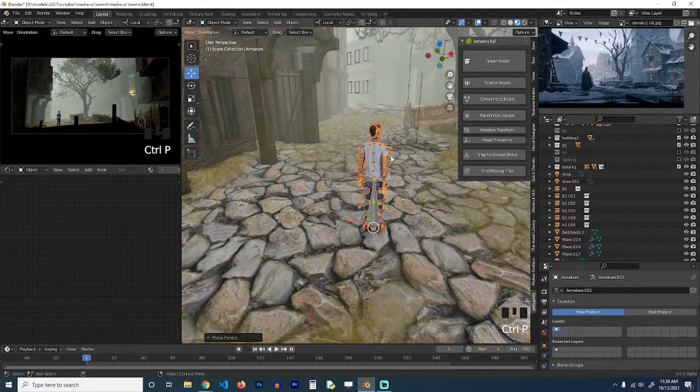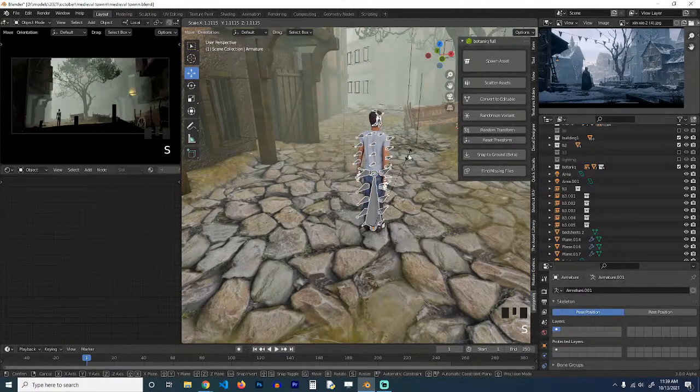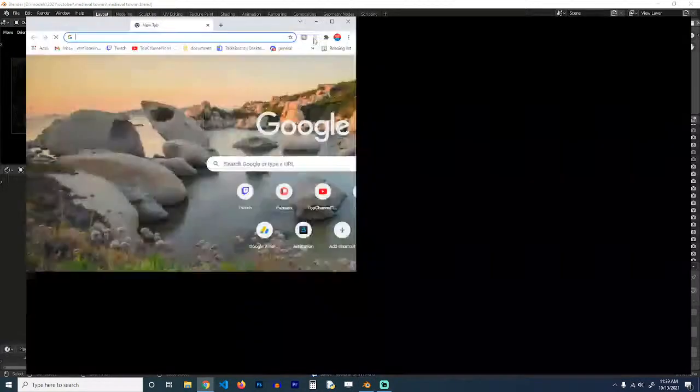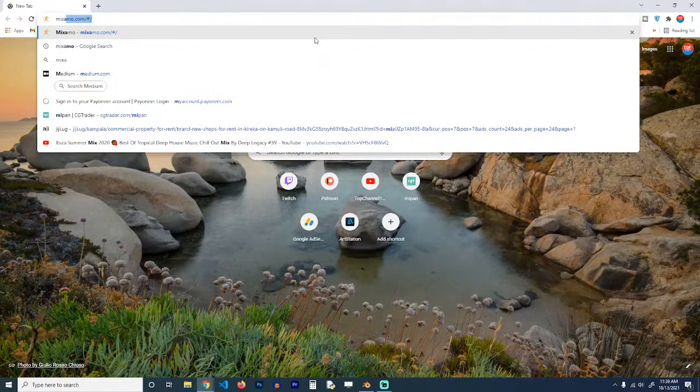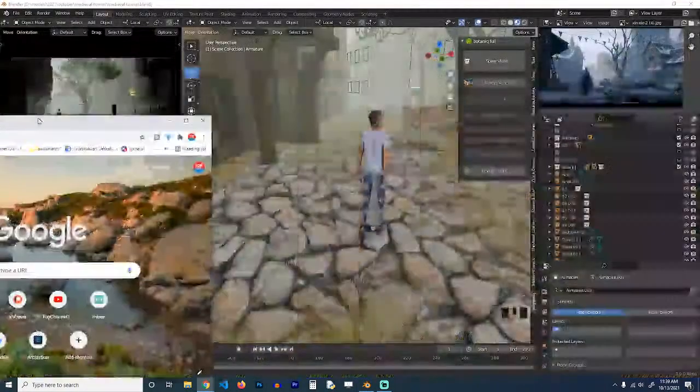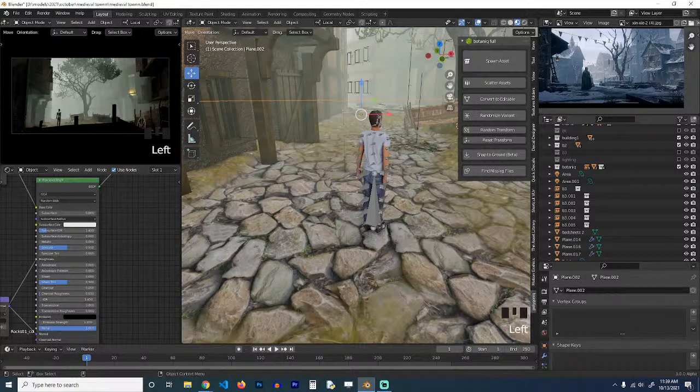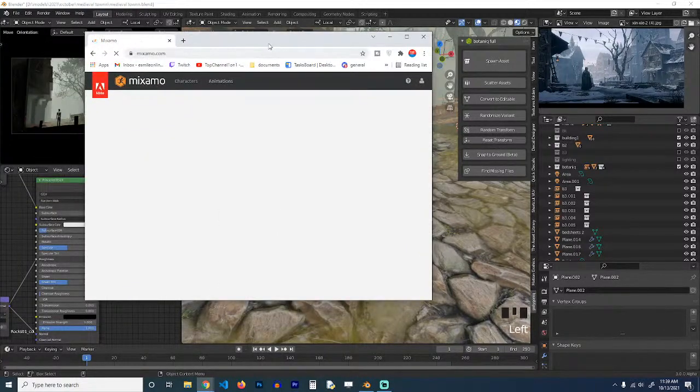The other issue I'm seeing is that the character we're using doesn't really fit the scene properly, because of the kind of clothes he's wearing. Maybe what we can do is get something from Mixamo. We can get a kind of medieval character from Mixamo.